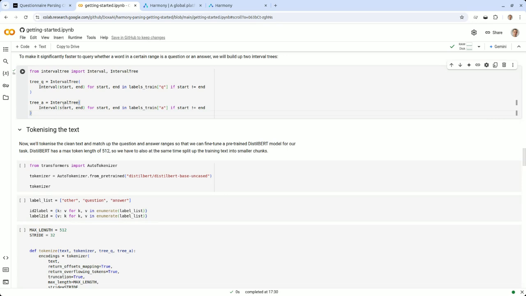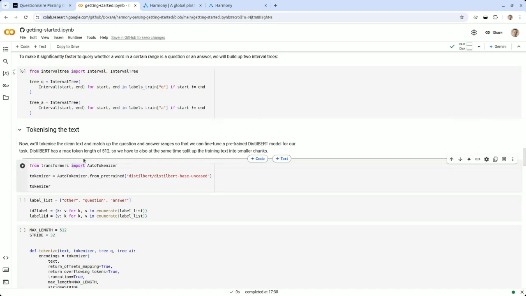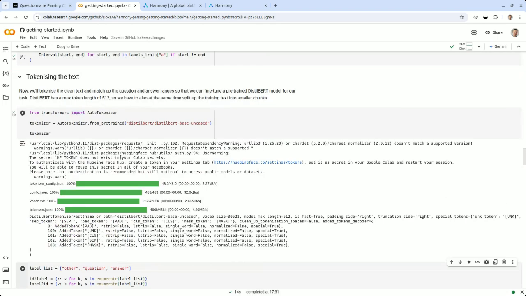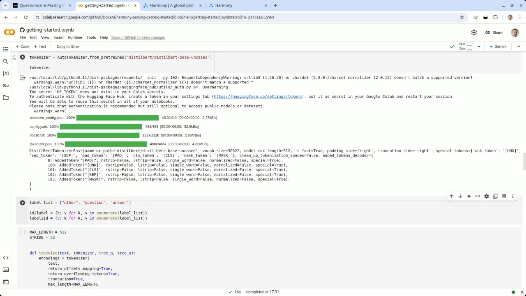Then we're going to use this interval tree library, which will allow a quick lookup to work out if a particular character index is in the range of a question or answer. Now we're going to import the Hugging Face tokenizer. This is what we're going to use as the first stage of the named entity recognition model. We want everything to be tokenized, i.e. split into characters, and there are a number of different tokenizers. You could use your own tokenizer. It really doesn't matter, but this example is using the Hugging Face tokenizer.